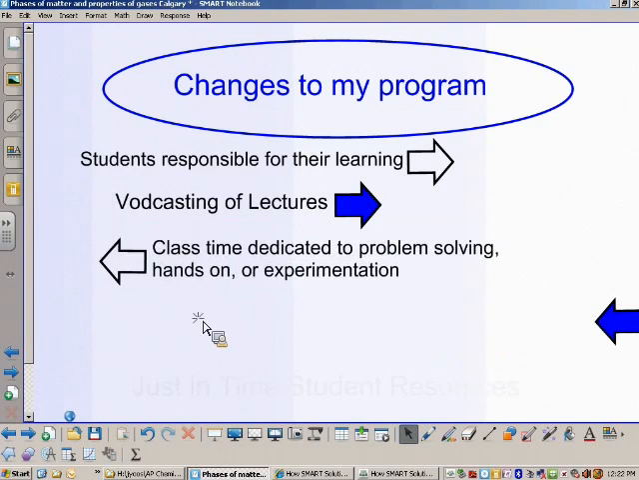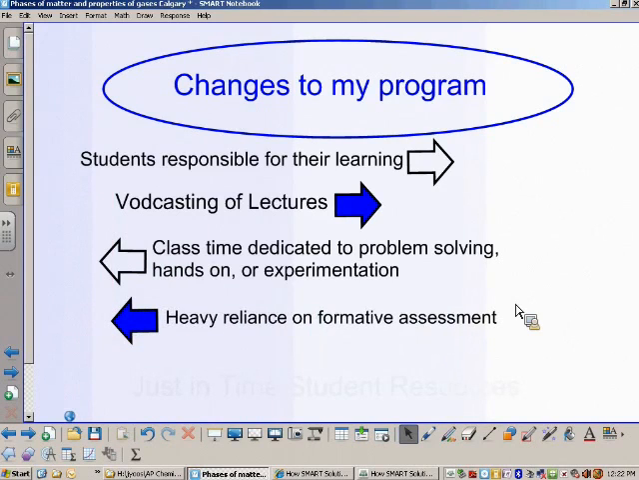And then lastly, in order to understand where my students are at any particular moment, I rely heavily on formative assessment and routinely use SMART products, the SMART response system, in order to assess where individual students are and where the class is as a whole.